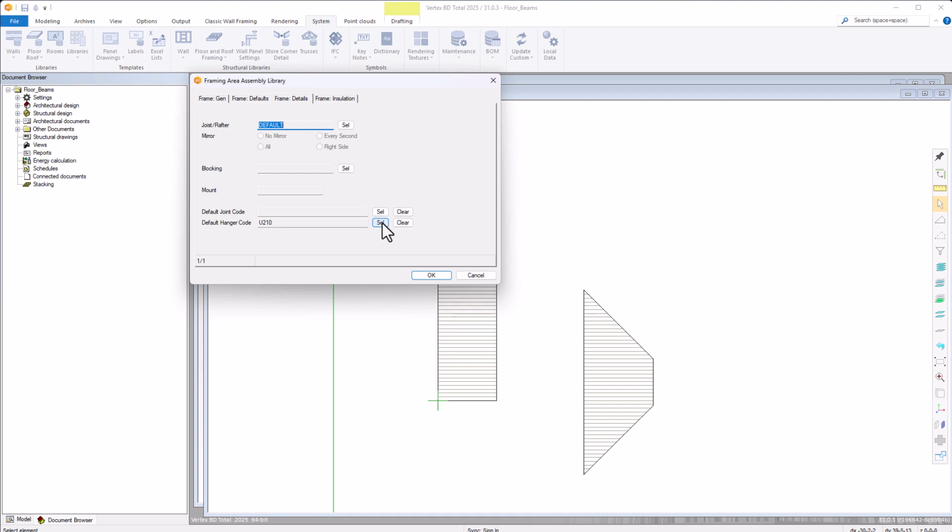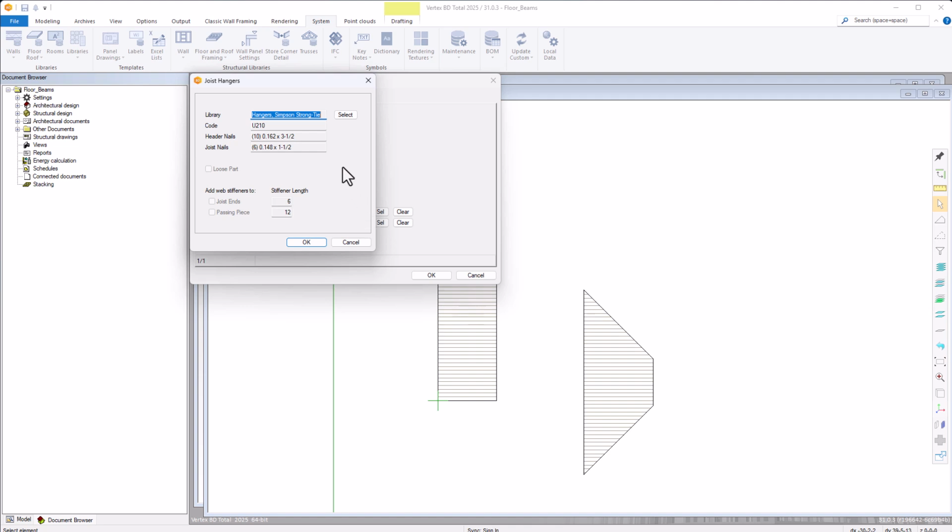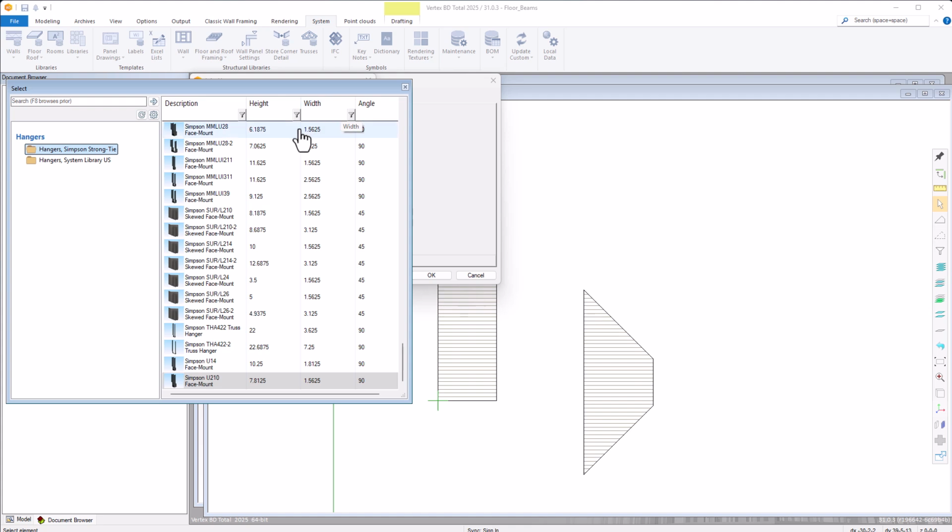Hanger model U210 is the default hanger. To change the hanger, click on the SEL button. The joist hanger window displays the properties of the default hanger. Information such as the hanger library, the hanger code, the header and joist nailing requirements, as well as web stiffener information. Click the Select button to choose a hanger library from which to select a hanger.